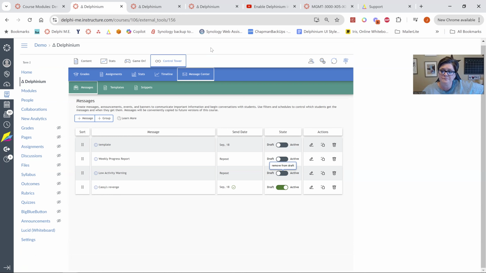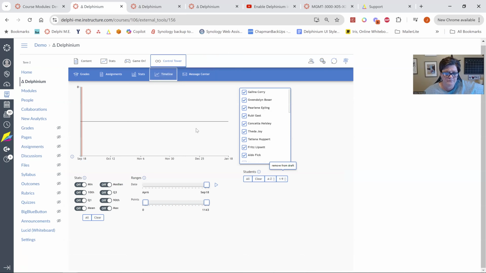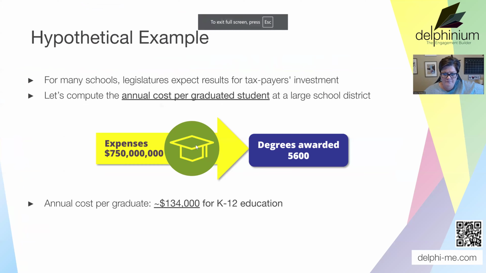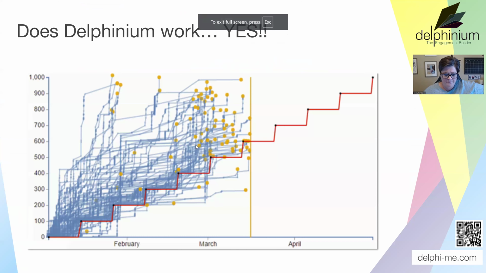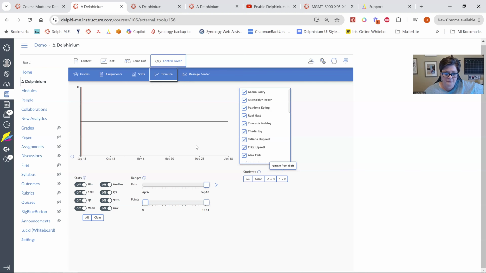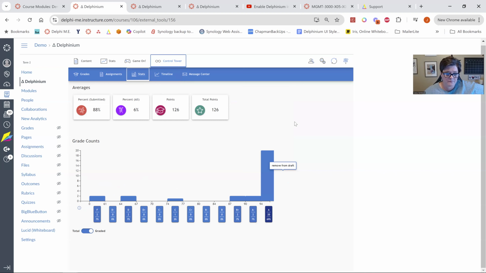I did forget to show you these 3 tabs. Really quick, timeline. This is fake data, so it's not very good. But do you remember this chart right here? That's where you'd find it. Stats. Any questions about stats?